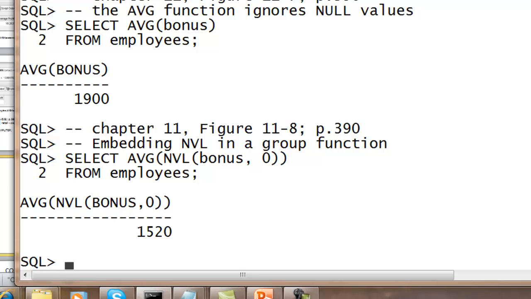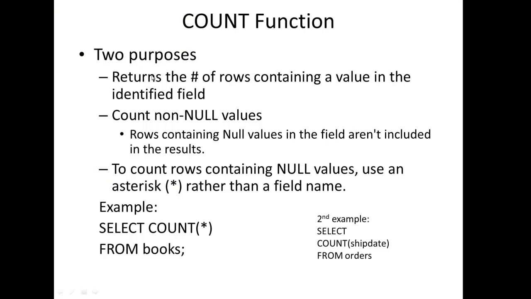Now I'm going to go back and let's look at the count function. Two purposes. These return the number of rows containing a value in the identified fields, and the count non-null values means rows containing null values in the fields aren't included. So it's the number of rows that has a value, and the count by default does non-null values. So there has to be something in the field. However, if you wish to count rows containing null values, use an asterisk rather than a field name. Here's an example. Select count with an asterisk from books. A second example might be select count the field name ship date from orders.